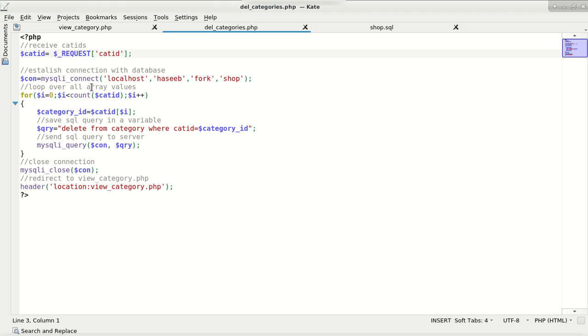To receive individual category IDs, we will write this line: cat ID, which is the array variable name, then square brackets, and inside the brackets $i. So cat ID 0 will become the first value in the cat ID array. We will read that into category ID, and then because we want to delete those category records, we will write the query delete from category where cat ID is equal to this category ID that we have fetched from the array at index i, and then this line will execute the query.